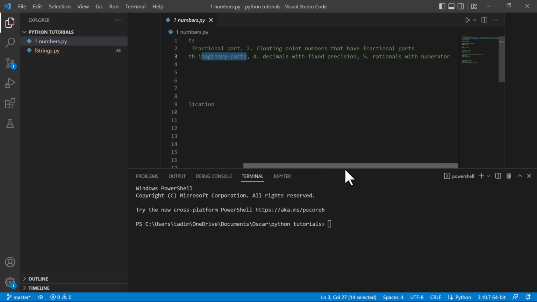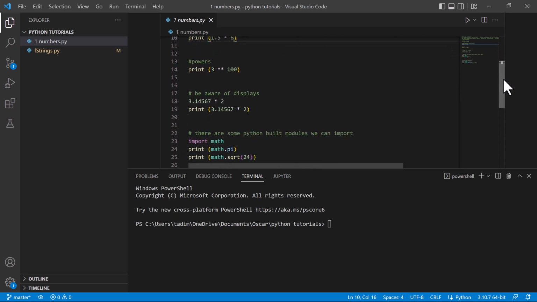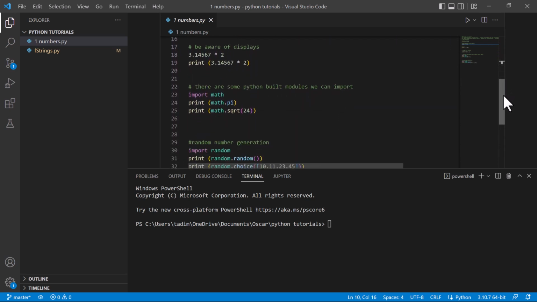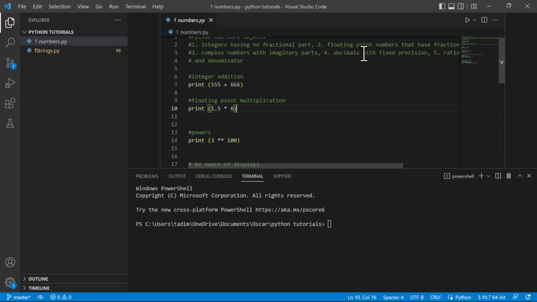Then we have decimals, which have fixed precision. Then rationals, with a numerator and denominator. So all these kinds of numbers are available in Python. Now, there are different kinds of operations that you can perform, and the most basic ones are addition and multiplication. You can also run powers, and use all kinds of Python built-in modules. There are different modules in math that we'll be covering later, but these are the basics.